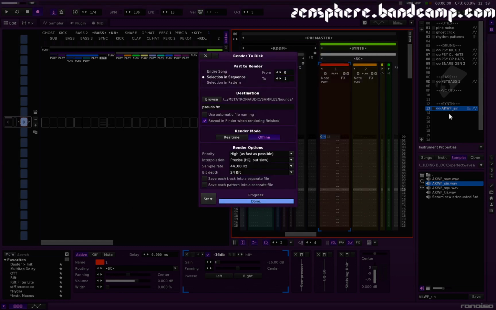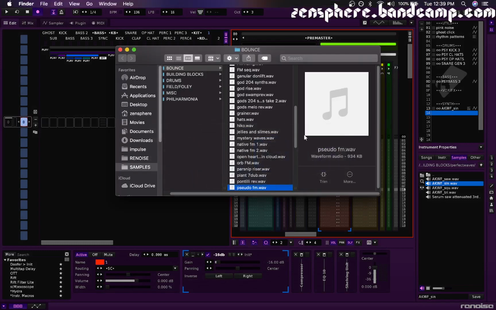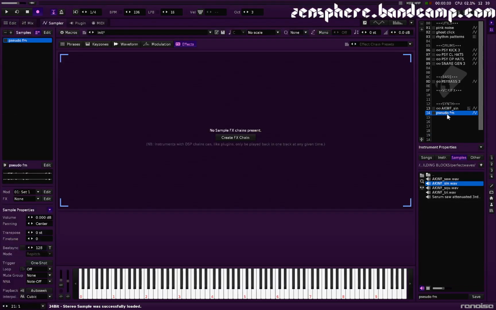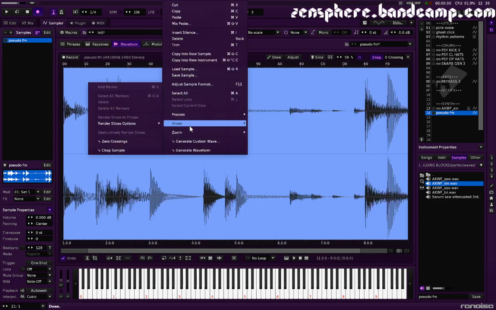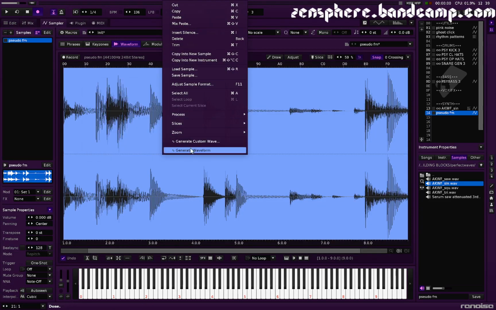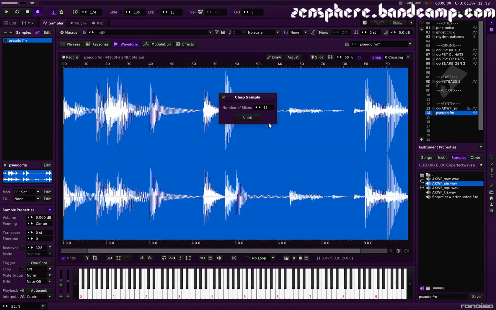And then when our Finder window comes up, we can just bring it back into Renoise. This is a nice little trick. Go to your waveform view. Let's normalize this. It would be handy if we could just slice this using the slice tool, but I have a feeling it's not going to hit our transients. So I'm going to use chop sample.